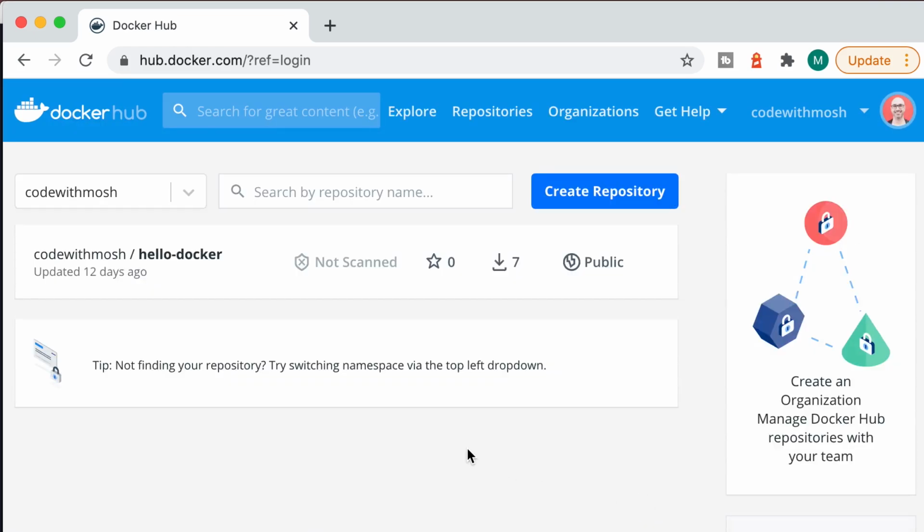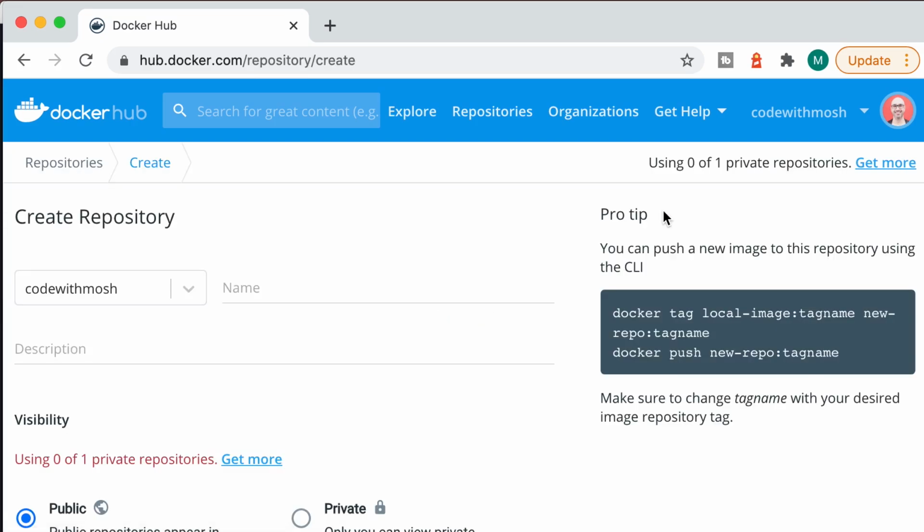Good. So on this page, we can create a new repository. And this is similar to creating a GitHub repository. So we can have a repository, and in this repository, we can have multiple images with different tags. So let's create a new one. We're going to give it a name. I'm going to use the same name that I used for our image.